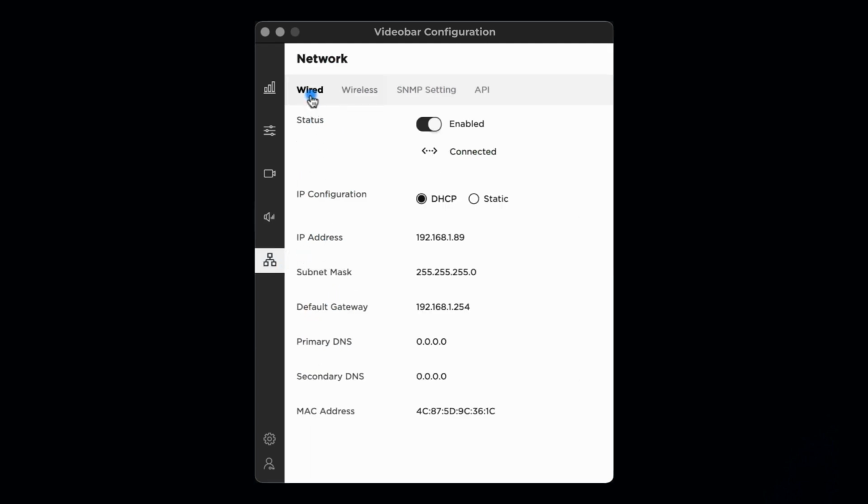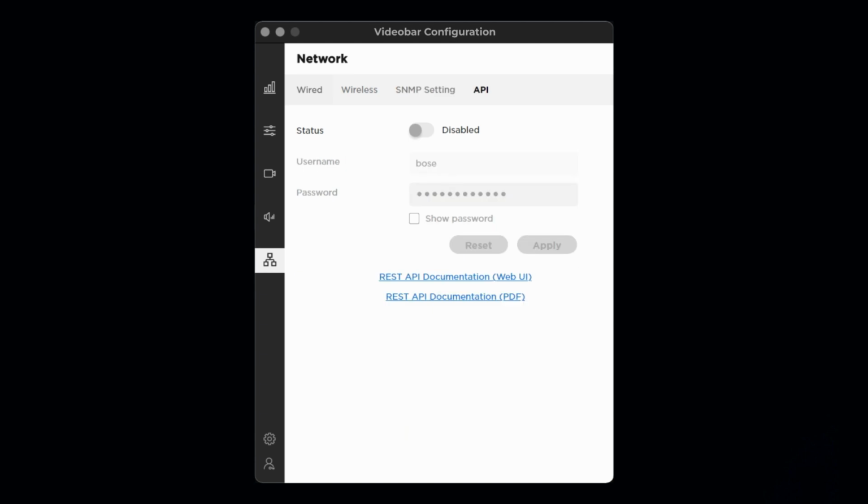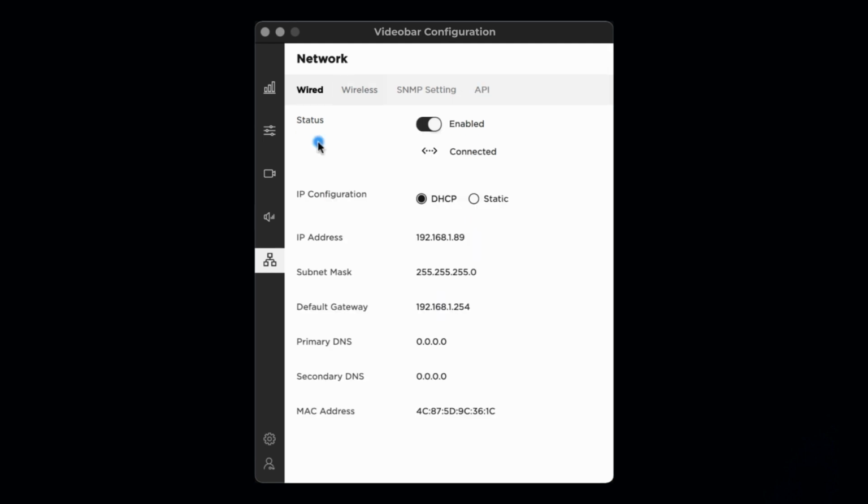The Network tab provides access to wired, wireless, simple network management protocol, and API configuration settings. These settings are covered further in the How to Configure Network Settings tutorial, but please note, a wired connection is exclusive to the VB1. We have completed the entire application overview.